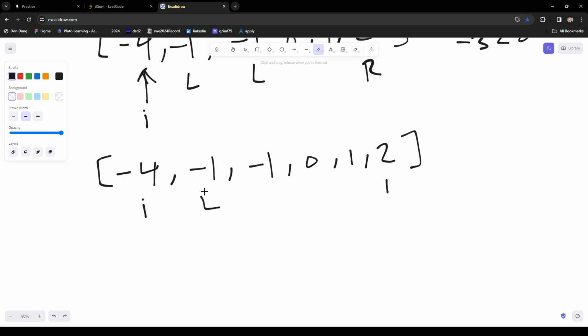So you see -4 plus -1 plus 2, and you can see this is -3. Since -3 is less than 0 and we sorted the array, all you have to do is move the left pointer, because we're trying to hit 0, right? All you have to do is move the left pointer to the right, and that will increase it. Logically it'll increase it because we're sorting the array.